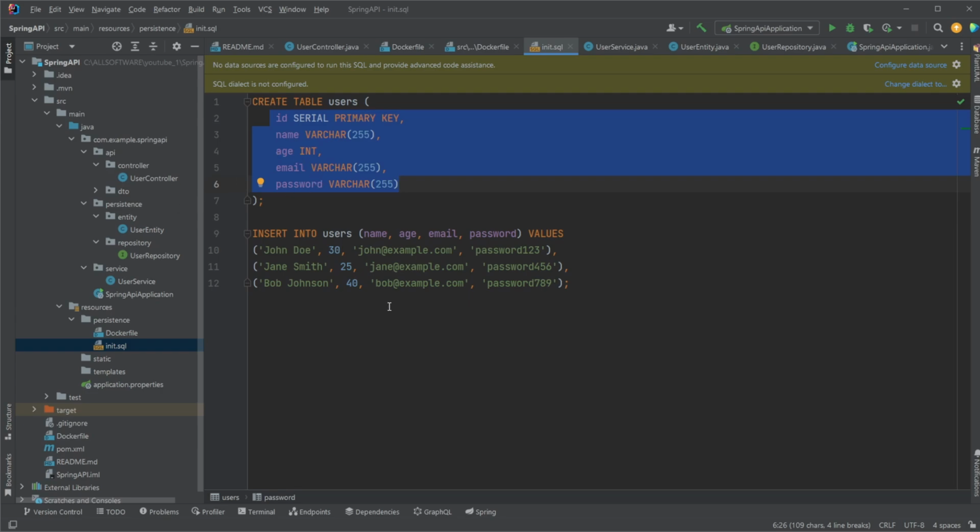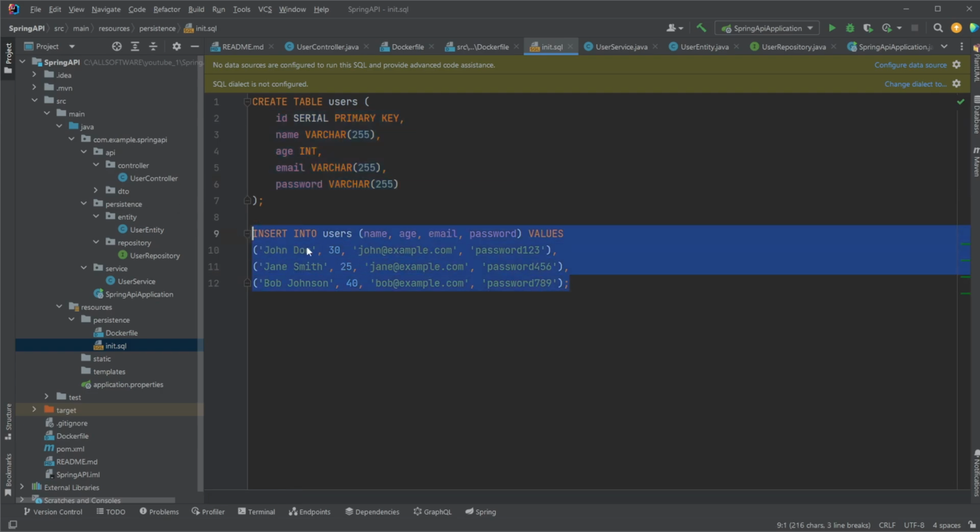We are matching the setup of our structure for our entity in Spring Boot. These should be matching. And just to have some data, I'm inserting three users, John, Jane, and Bob, some random ages, emails, and passwords. And note, my ID is serial, so it's also going to be incrementing. So it's automatically going to be creating the IDs of 1, 2, 3.